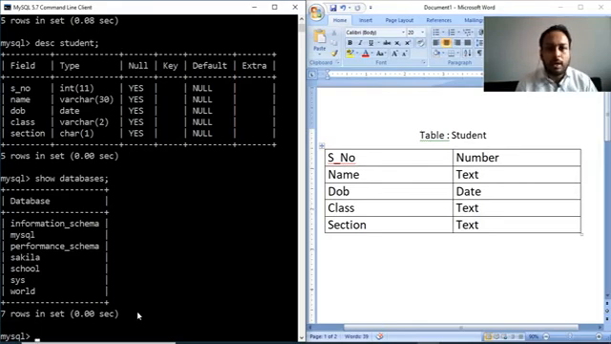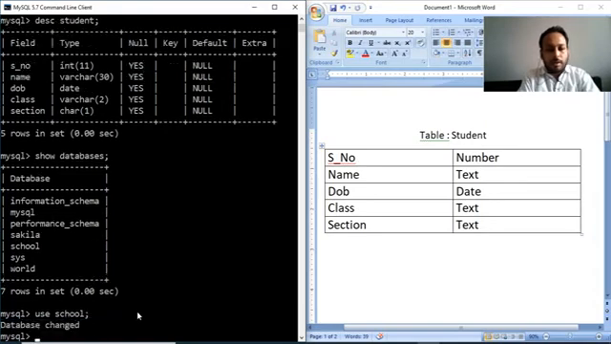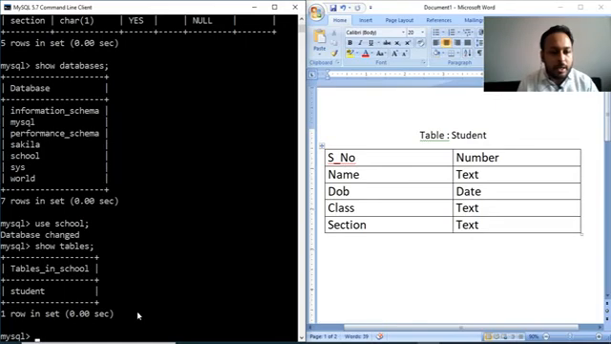Okay, now show tables. When you use school, okay, then show tables. In the database school, how many tables are there, it will display. Only one table is there, student. Okay, in the next video we will learn how to enter data in a particular table जो भी अपने created करी है.